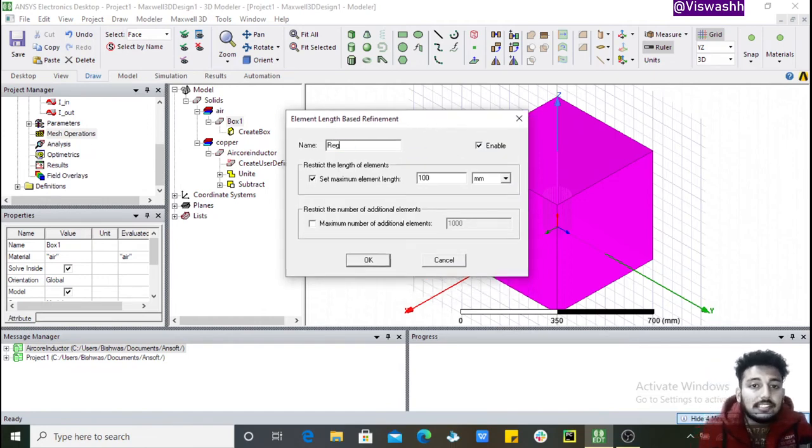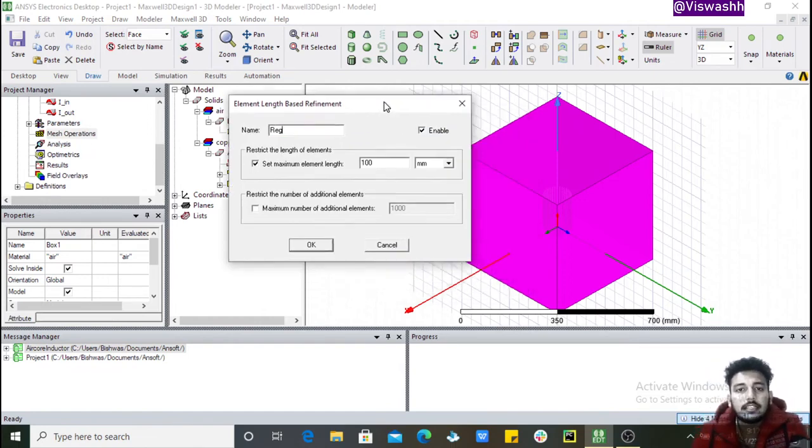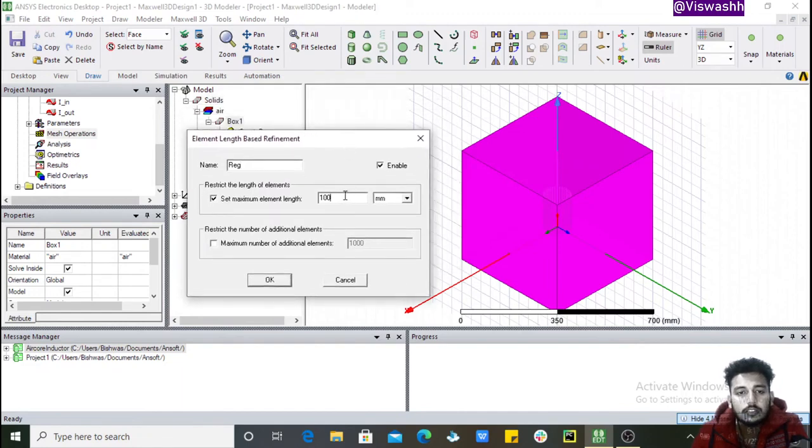So here I will write region res, and the longer the element length is. So this is what finite element means, right? So the longer the length is, the more error will be in the output, or it will actually run faster, but the output will not be that much practical. So try to maintain it somewhere around 50, 80, or 100, depending on how big the region is.